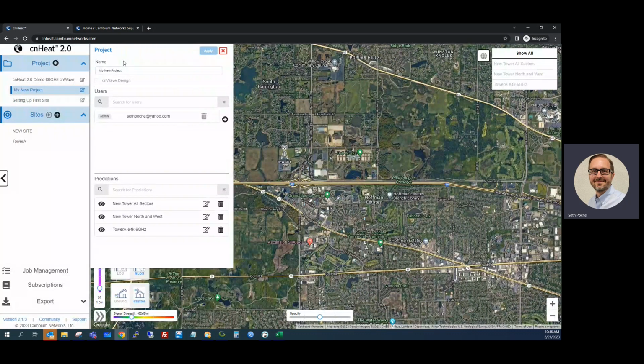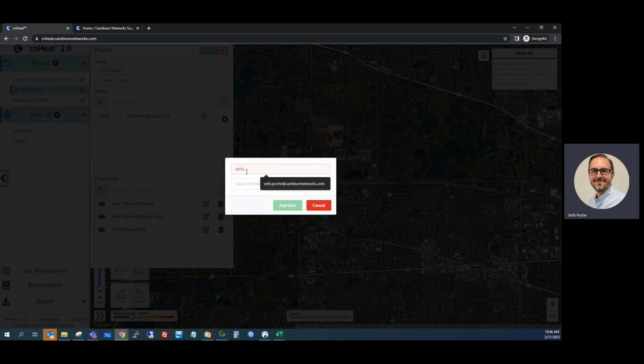What unknown user means is that the customer, that user has never logged into cnHeat before. That email has not been stored in the database. So once the customer has a Cambium SSO, they need to go to cnHeat.cambiumnetworks.com and log in at least once. They won't have access to the projects, nothing will have been shared, but once they log in, you can then add them to the project. You can add as many people as you want.